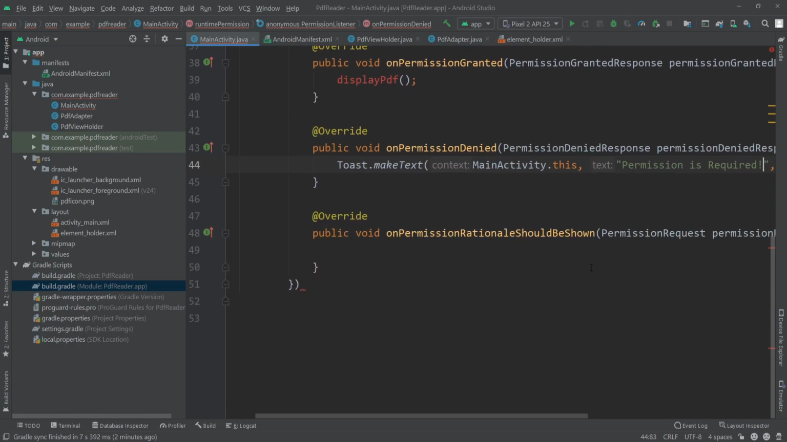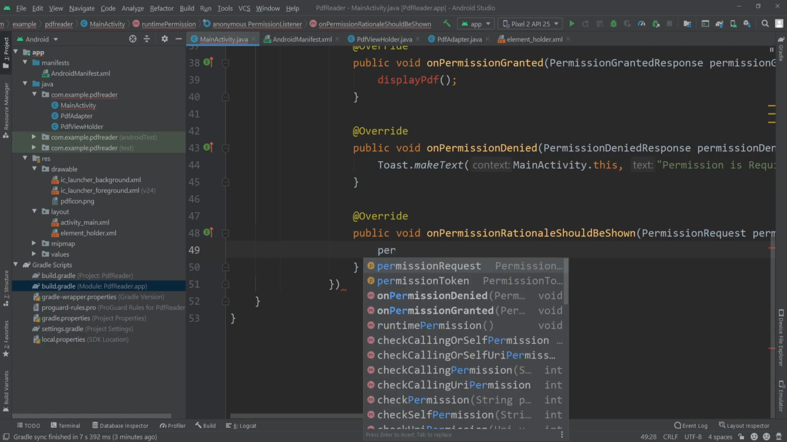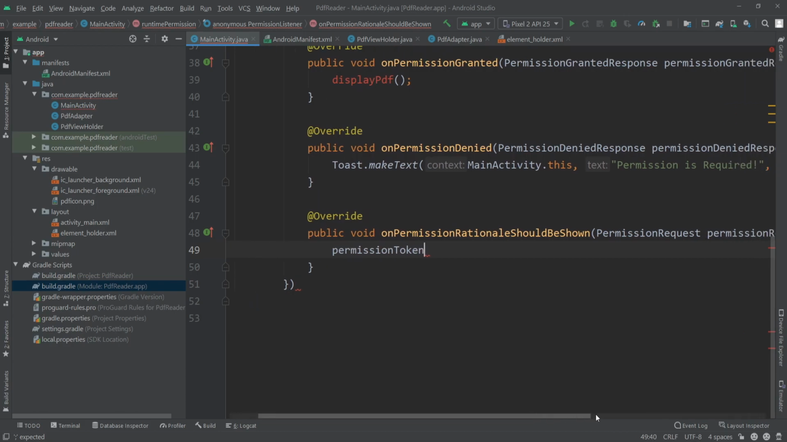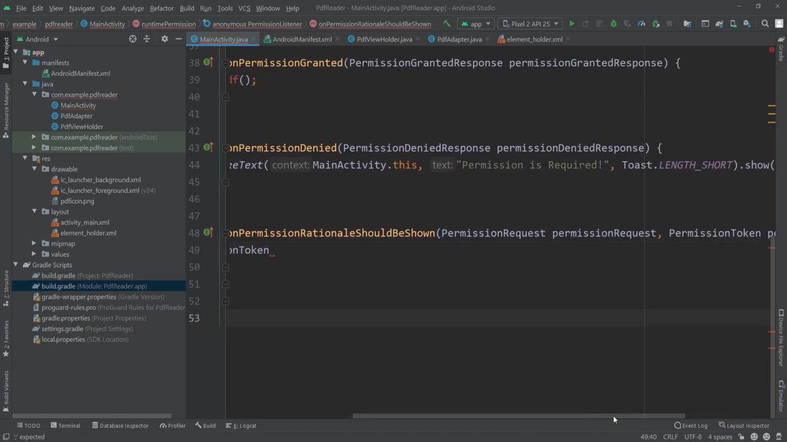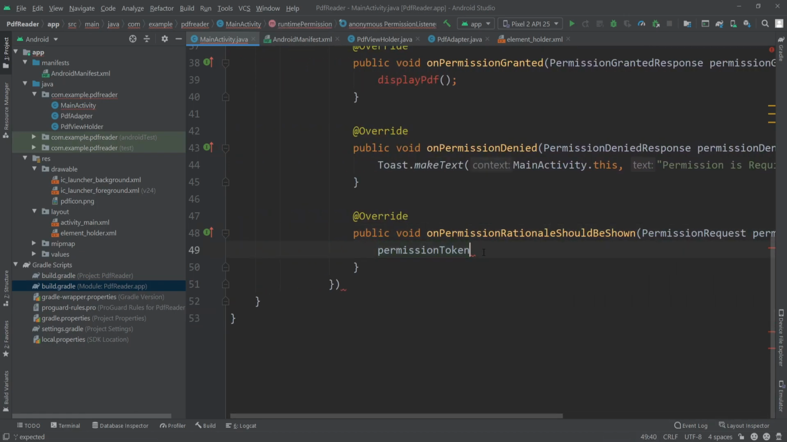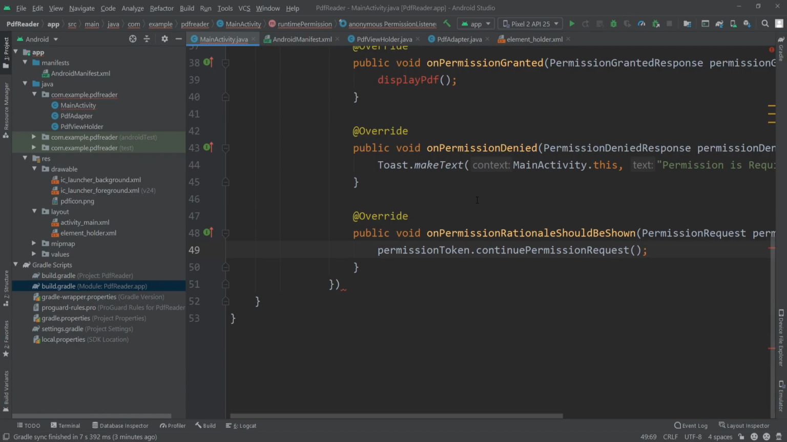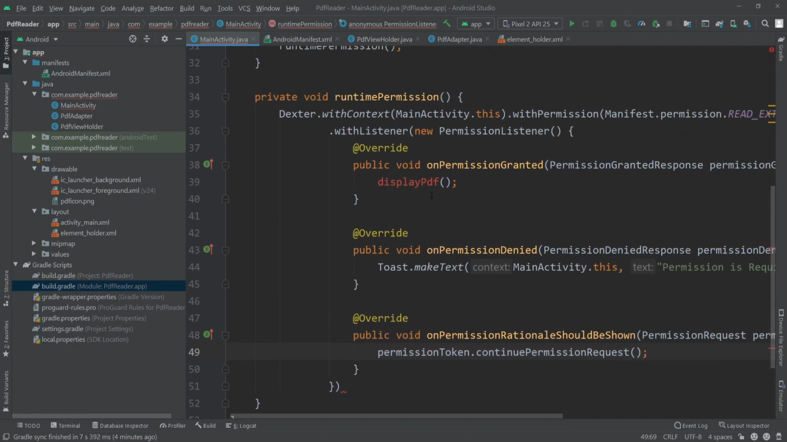Alright, and now for the on permission rational, I'll pass the permission token, which we are getting from here. As you can see, the permission token, this one. So permission token dot continue permission request. Alright, so what that will do is, if the user declines the permission request, then once the user opens the app again, it will continuously ask for the permission. Alright, so now let's define this method.